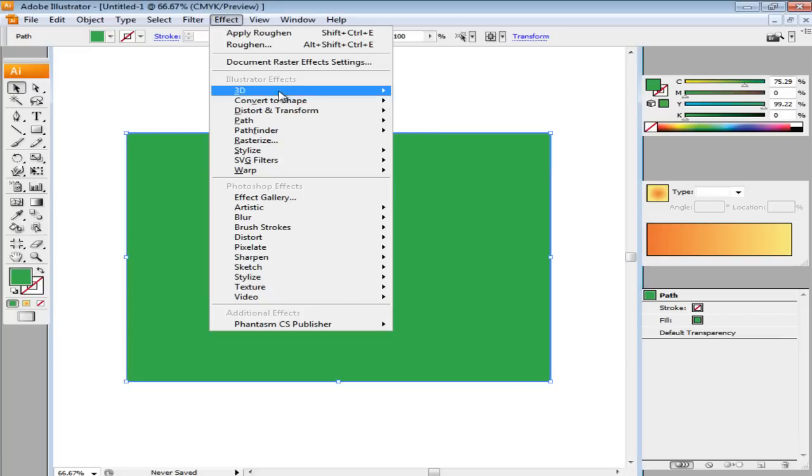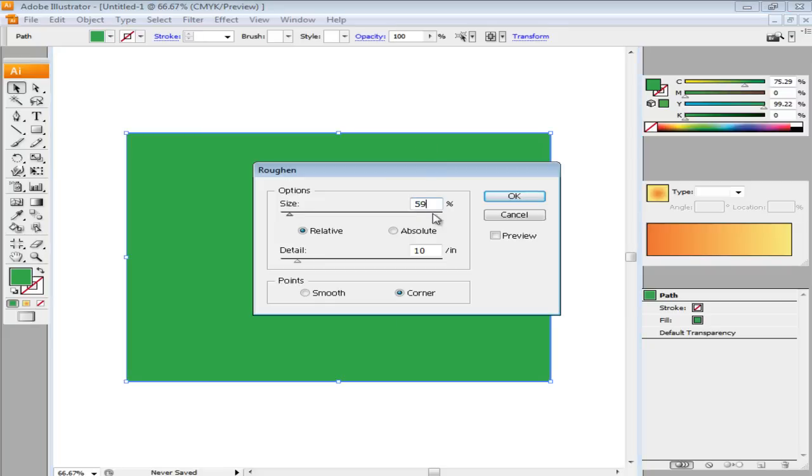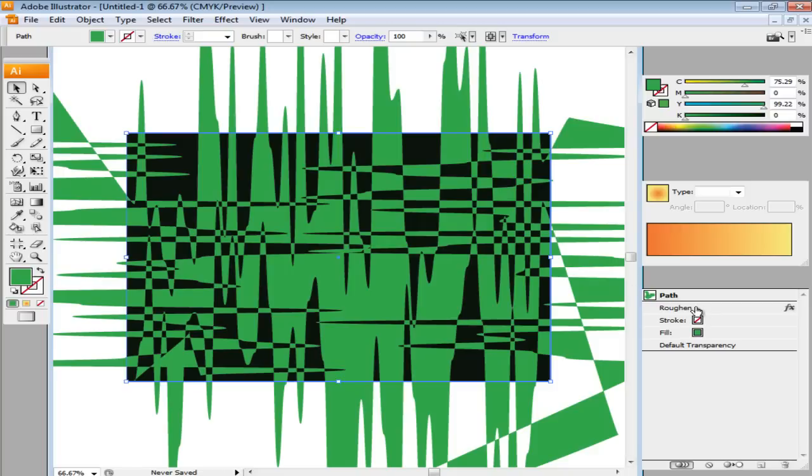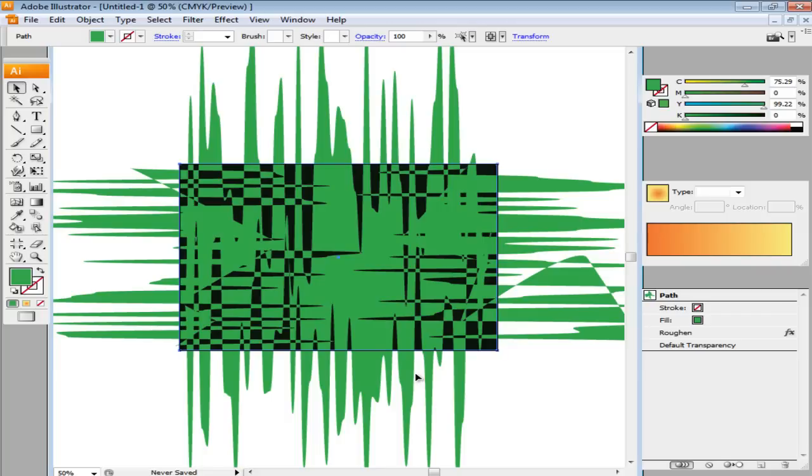From the drop-down menu that appears, move over to Distort and Transform and select the Roughen option. From the window that appears, set the size to 59 and detail to 5. Choose Smooth for the points and click on OK. Once done, you can see this effect in the Appearance panel. Drag the Roughen effect below the Fill option.